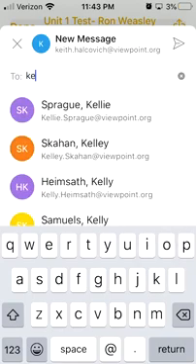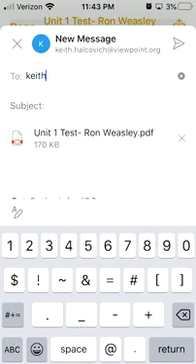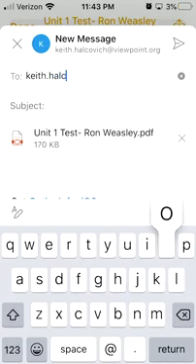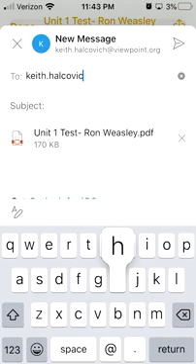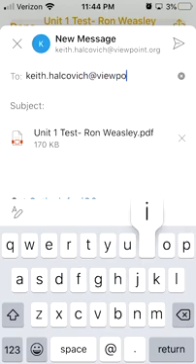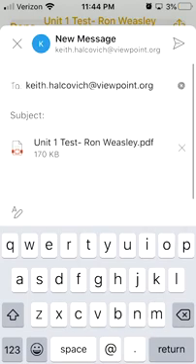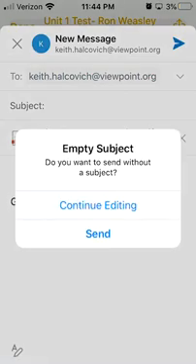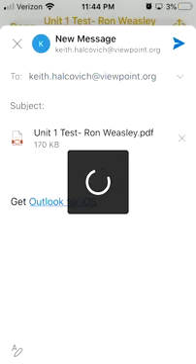So I will type in my name, my email at viewpoint.org, and the assignment's attached. I mean, you can write a subject if you want, but I'm just going to email it to myself and send it.